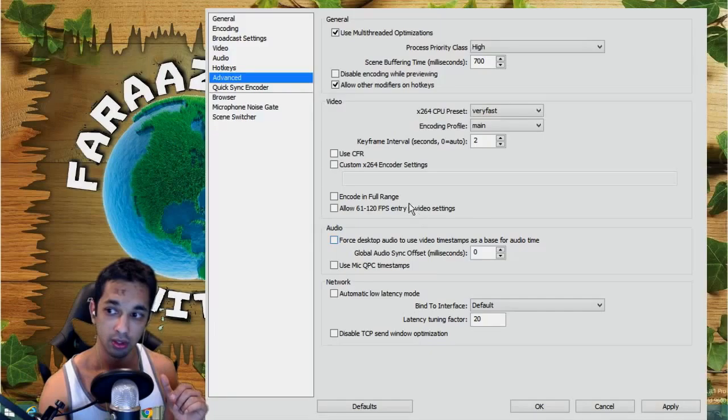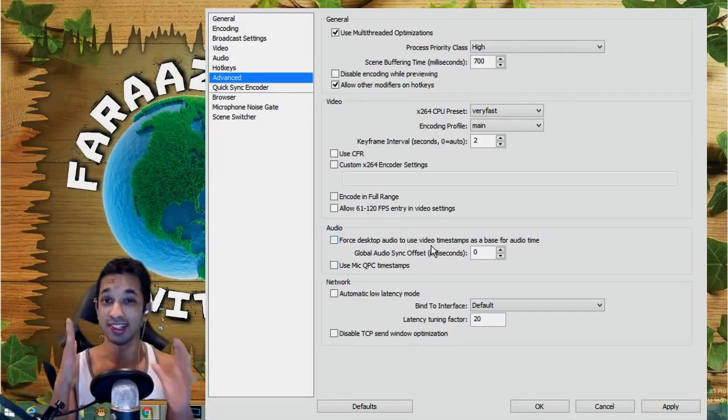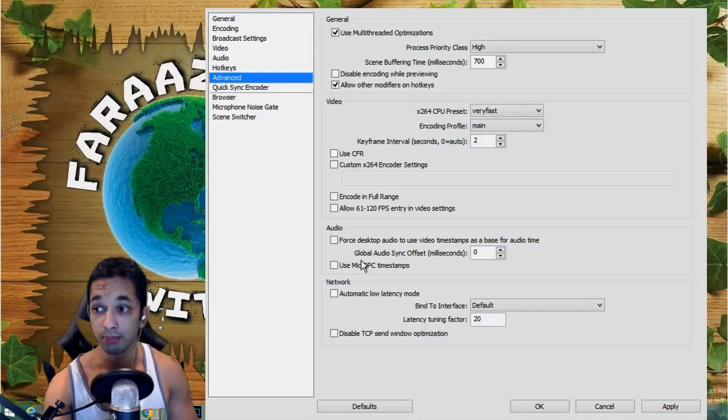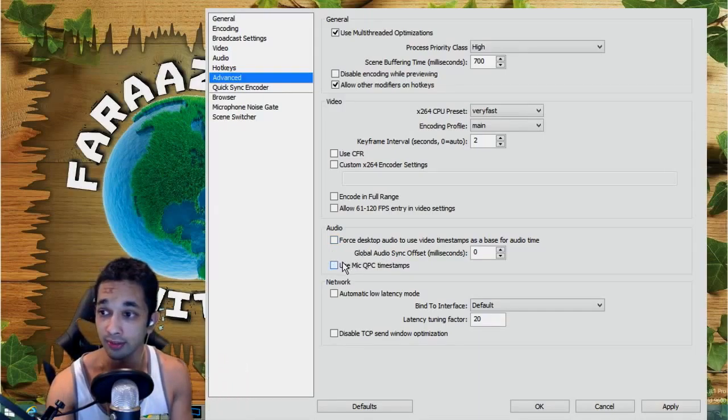Audio. Basically this whole tab is for if your audio is desynced, then you would look here and try and sync it back up using either mic timestamps or desktop timestamps, or even both in some cases. However, if your audio is not desynced, don't worry about it.